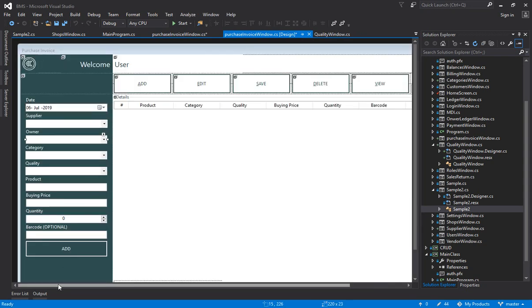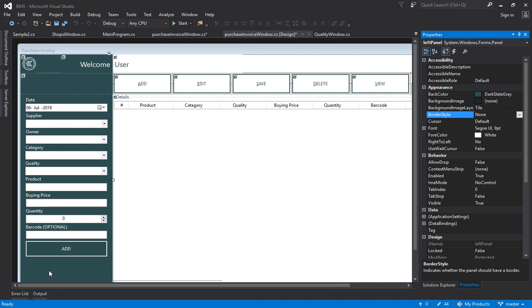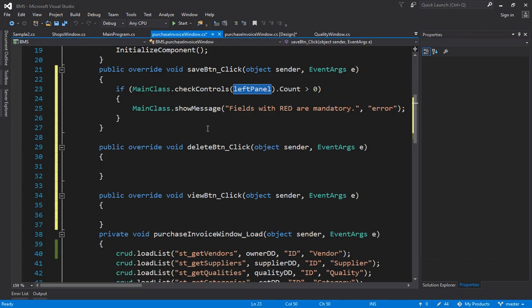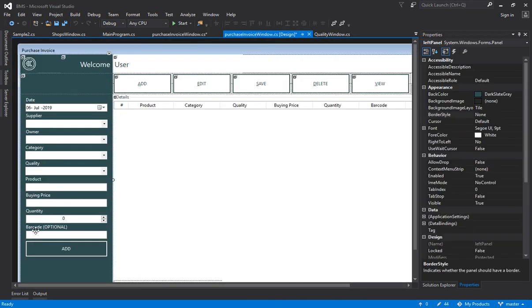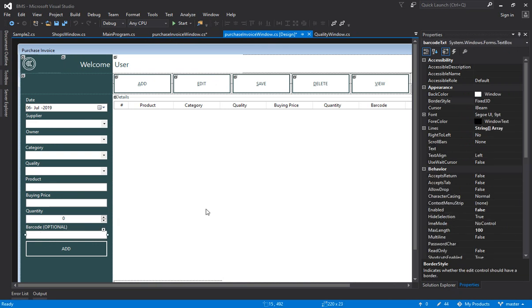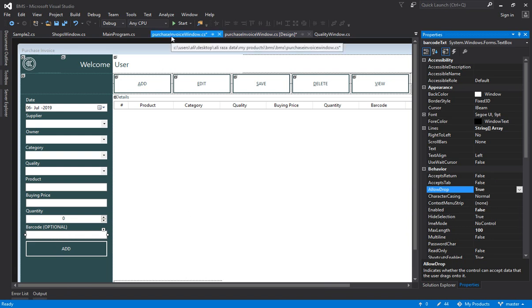So you can notice this is my left panel. Okay, if you see the properties, yes, this is my left panel, and whatever controls we have inside this left panel are validated with the help of this check controls method we have created in the previous lectures. Now I don't want to make this barcode a mandatory control, so what I can do is make it allow drop true. So when we use allow drop true, it will not be validated by that validation method. Now save it, allow drop true.